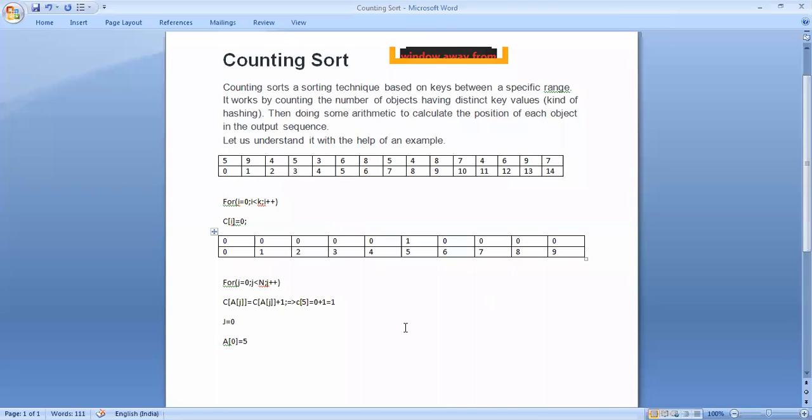So now a1 equals to 9. That means c9, in the position of c9. Now you'll check c9 का वैल्यू क्या है? Initially 0. So 0 plus 1, that's why here 1.